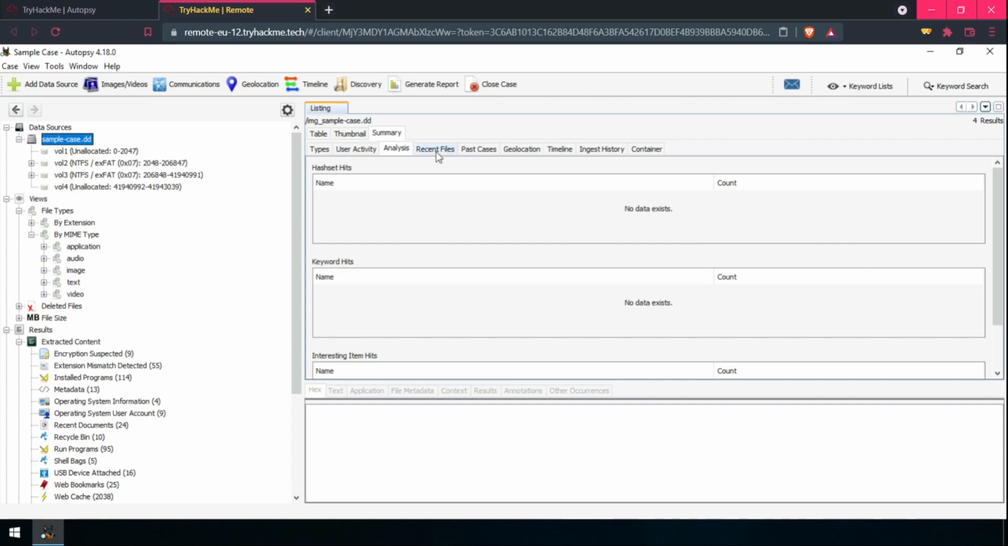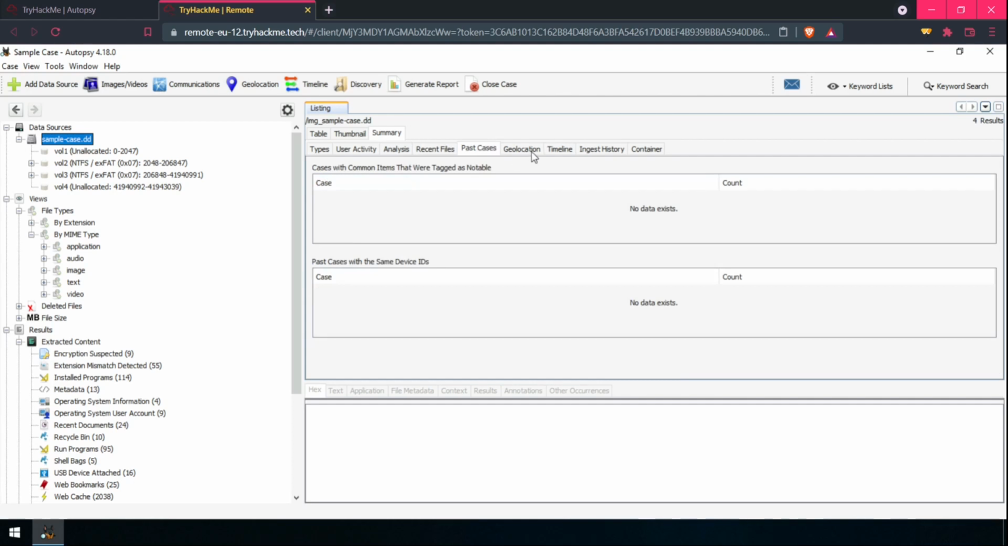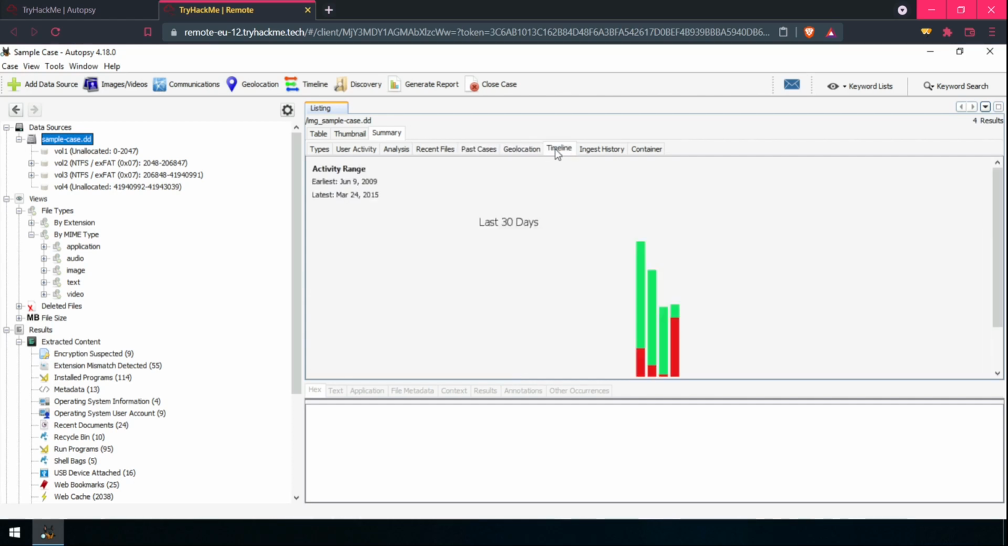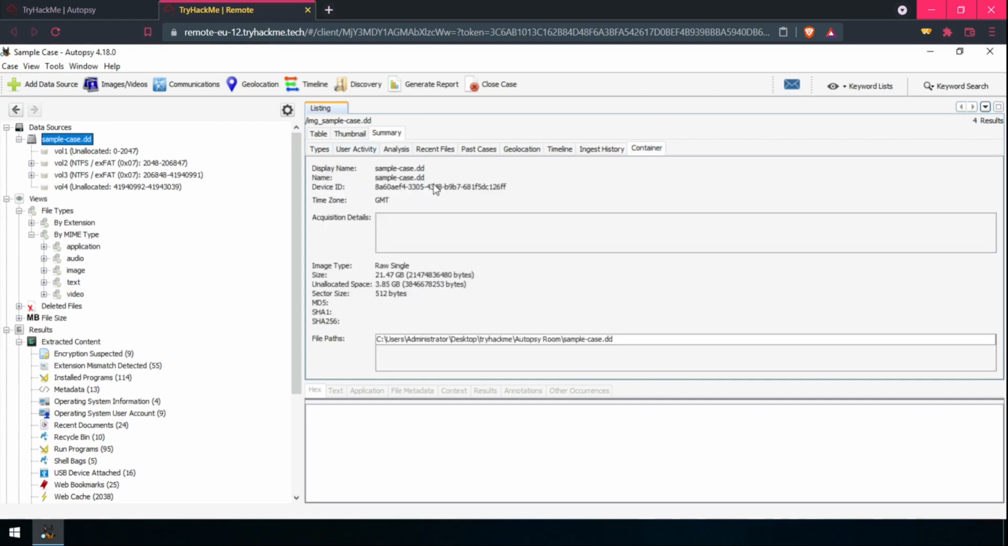Let's move on to the next, which says recent files. We see that recent downloads are given here. The first one was google.com, the second from apple.com. Past cases we can also see, geolocation also we can see, timeline we can also see, and ingest history we can also see. And there is a container also. The container says the name, the display name, the device ID, the time zone, the size, and the image type, which is raw single.